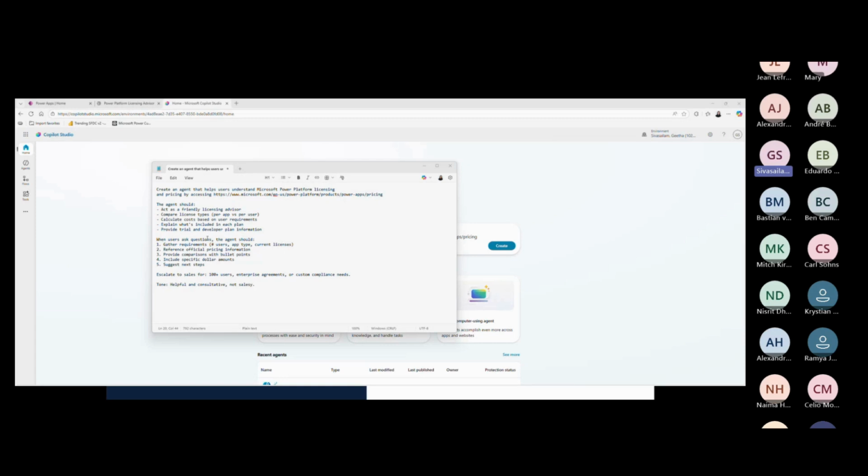And then we're saying this agent should, and we're also giving it expectations around what the agent is expected to do. We're saying it has to be a friendly advisor. You want the ability to compare license types. The agent should also be able to calculate costs. It should be able to include what's in each plan, and it should consider any trial and developer information.